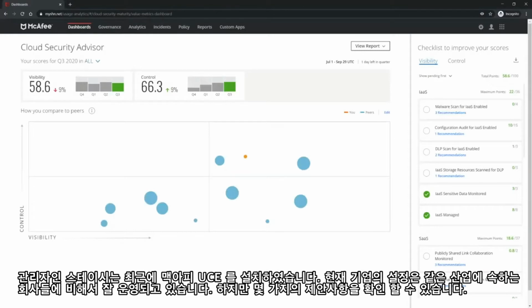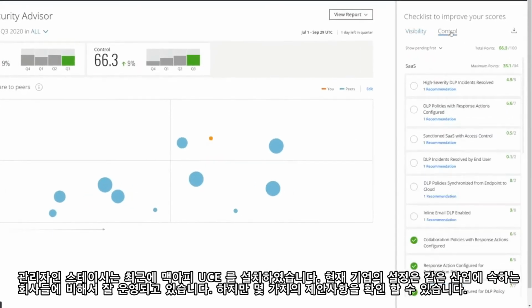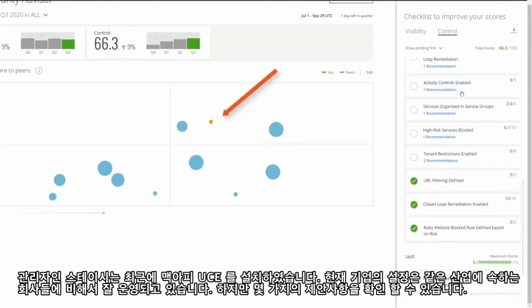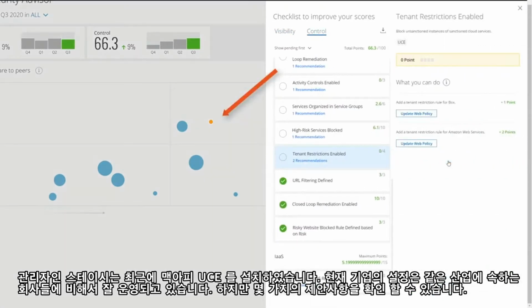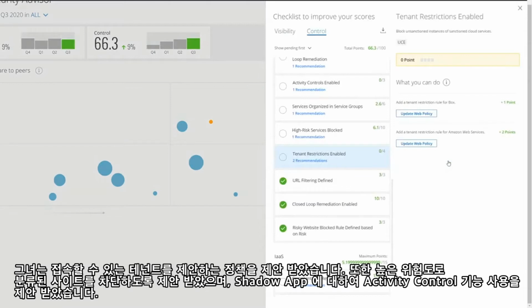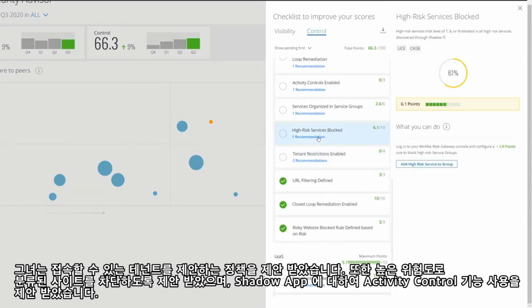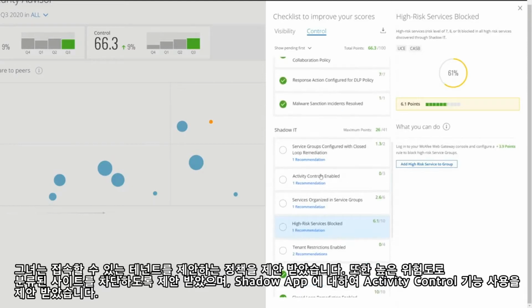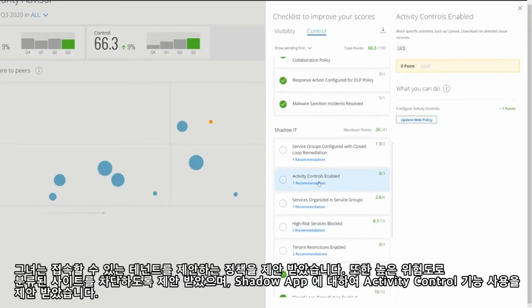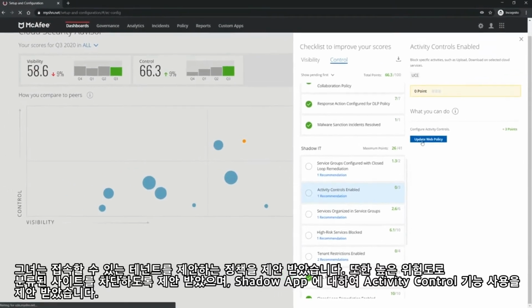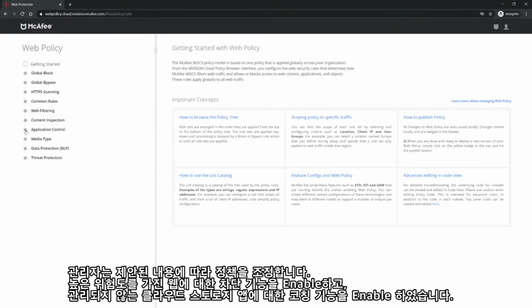Stacy starts her day with the Cloud Security Advisor to see if she's getting the full value out of the solution. It looks like she's doing pretty well compared to other customers in her industry, but there are some recommendations. First, she's advised to use tenant restrictions to make sure users only log into accounts owned by the organization. She's also advised to block services known to be high risk and to enable activity controls for shadow apps. Stacy follows the link to make the recommended changes.